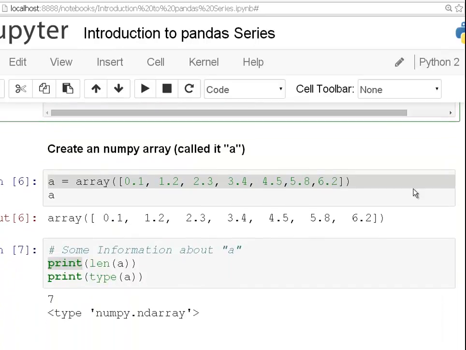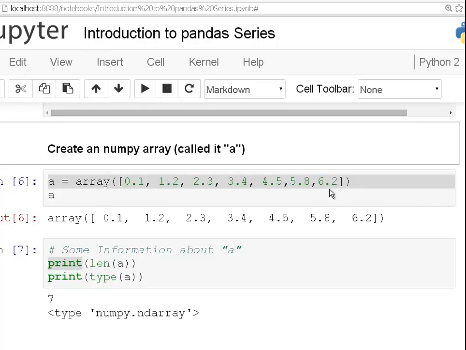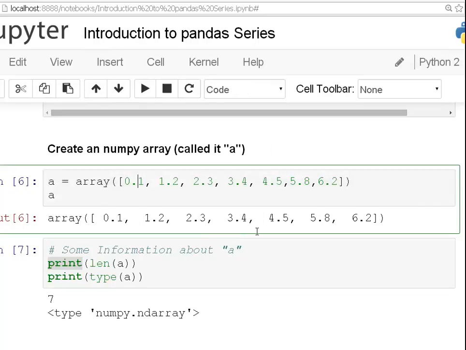Okay, and we're going to call it A. Now just some values here: 0.1, 1.2, 2.3, 3.4, 4.5, 5.8. Actually, let's jig them around a bit. Let's just start off at 1.2, 2.33, 3.14, that's pi. Okay. And actually, I'm going to have just 5 here. So let's run that, and let's print out A.